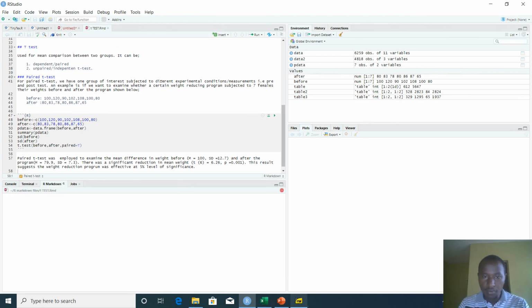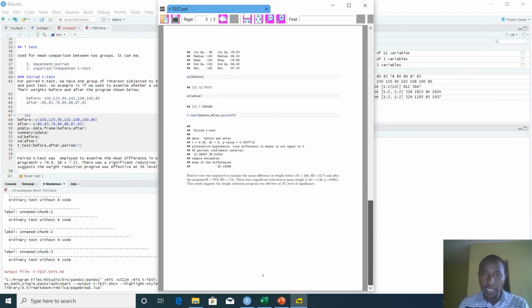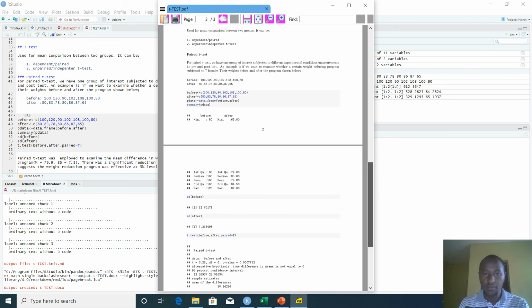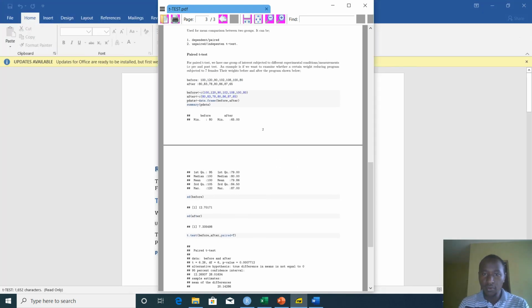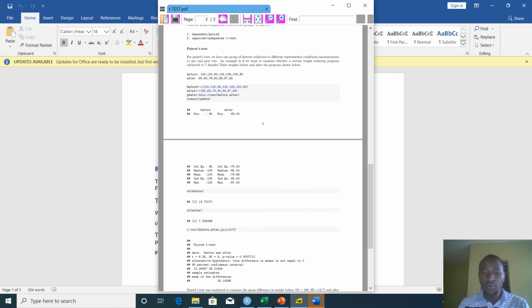As that is loading, can you see our output? I now have the t-test results because I did specify that it was script. So that's it. This is script. You can see the background is a bit different from the plain text, and I have my output.